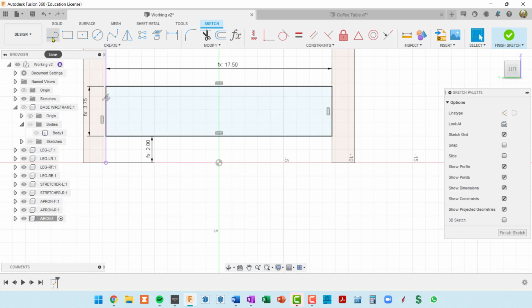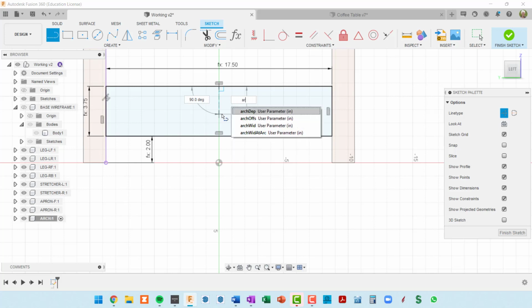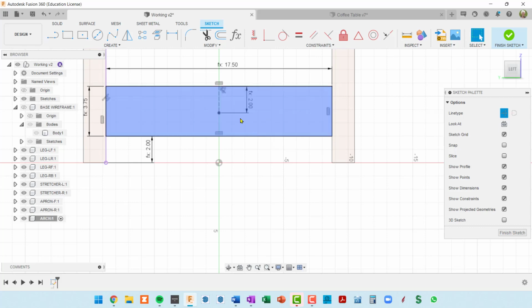So to set this all up, I'm going to get a line. I'm going to go over to construction geometry, and I'm going to snap to the midpoint here and click, and then just come straight down, let go of the mouse, and then type in our arch, and then select this out of the list, arch width at arc. Okay, and then enter.